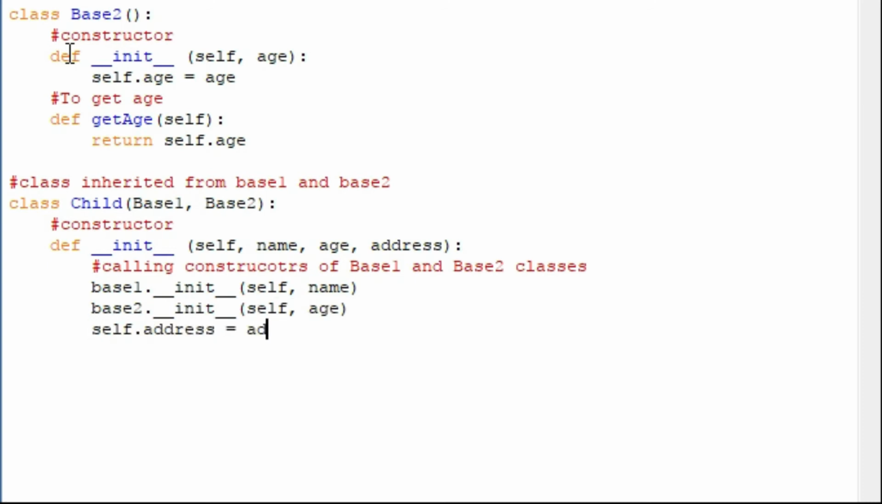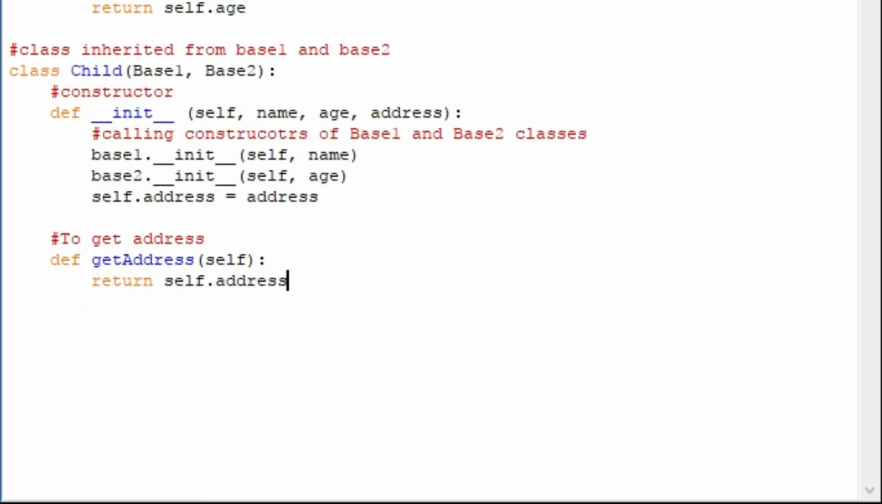So we have another get method to get the address. So def get_address(self), and we return self.address. Remember, if we do not invoke the constructors of the parent classes, then the objects of the parent class will not be available to the child class.